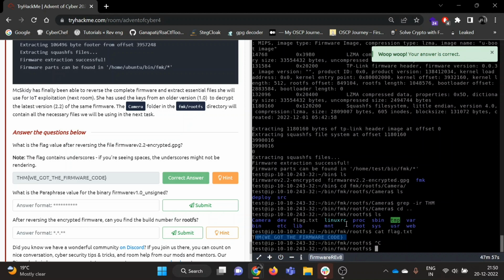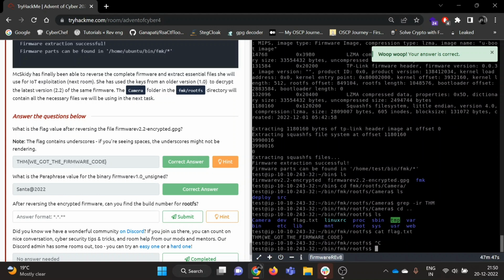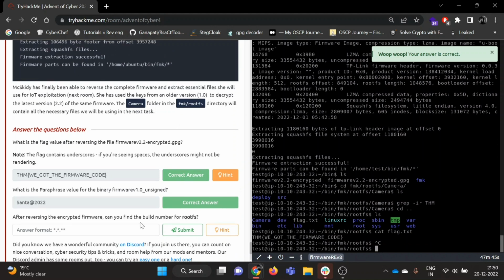Now, what is the passphrase value for the binary firmware version 1.0 unsigned? So it was santa@2022. After reversing the encrypted firmware, can you find a build number for rootfs?